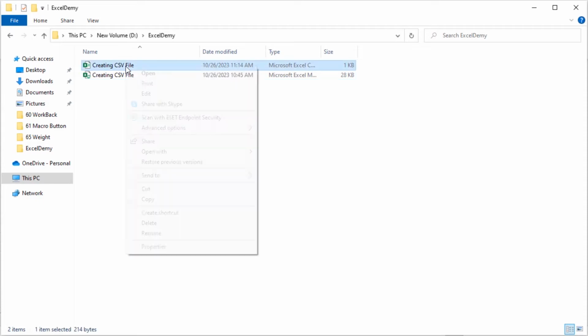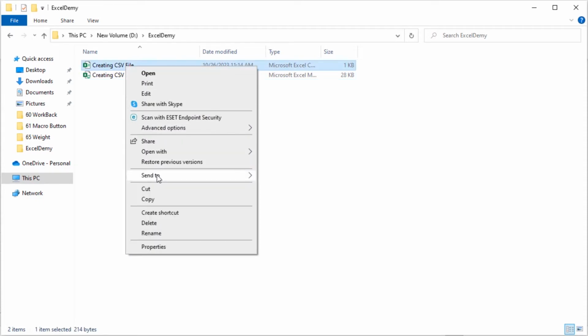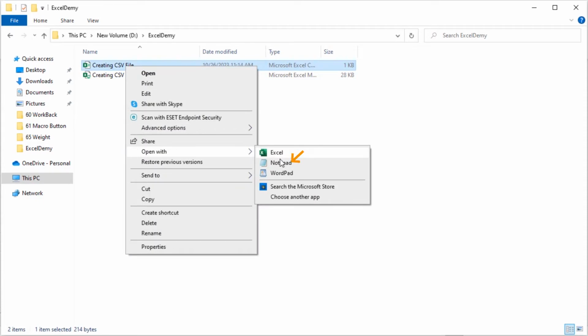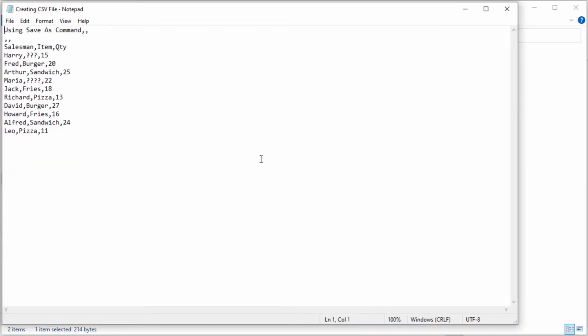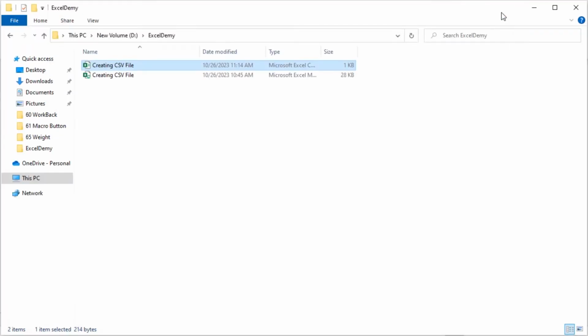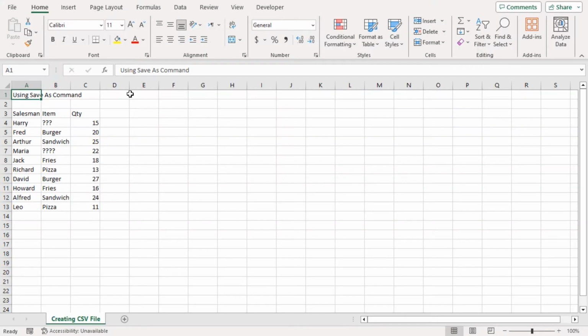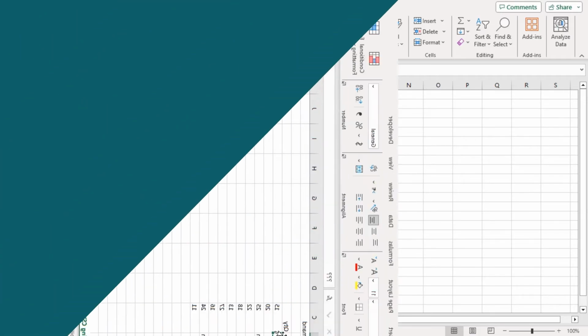Right-click on the file. From the context menu, click on Open With. Then select Notepad from the submenu. Instantly, it will open the CSV file in the Notepad app. Let's close it. Also, you can open the same file with Excel. But it will not look like before. It will show the data without any type of formatting. And you can see that these two cells have missing values.